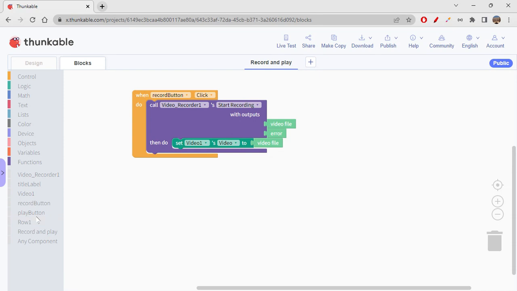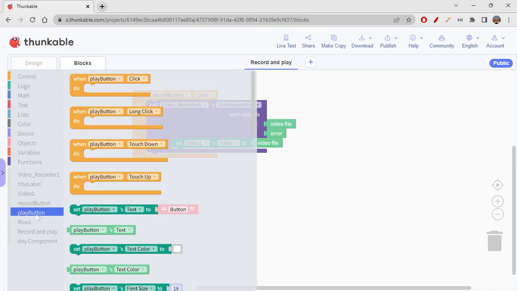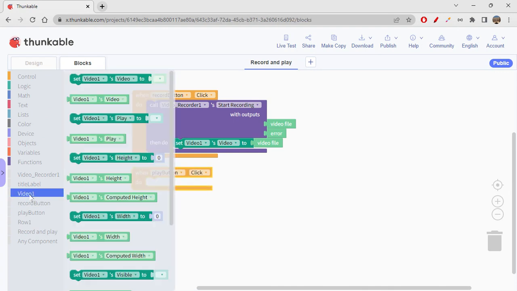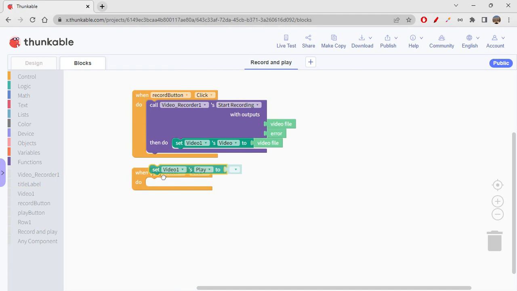Now when the play button is clicked, we have to play the same video. Okay. So when play button click, basically go to video, you have this block called set video's play to. So basically if you just set it to true, it will automatically play the video. Okay. So this is how simple it is to create a video player app. Do you guys believe this? Yeah, we successfully completed this.